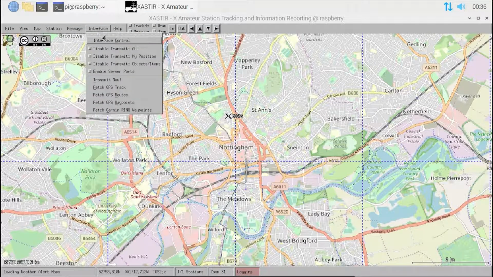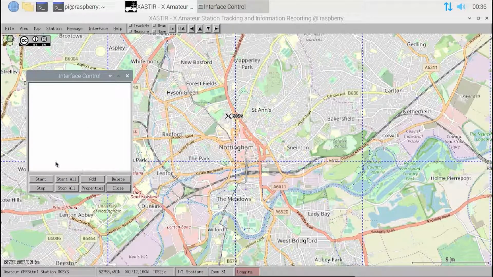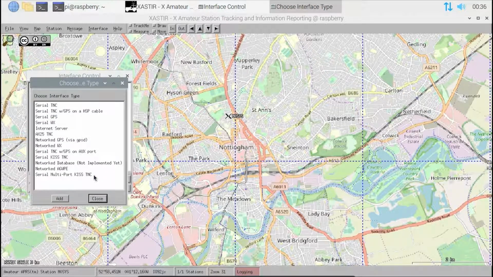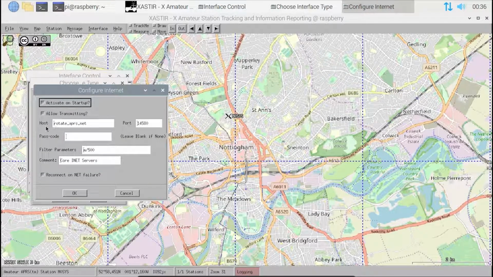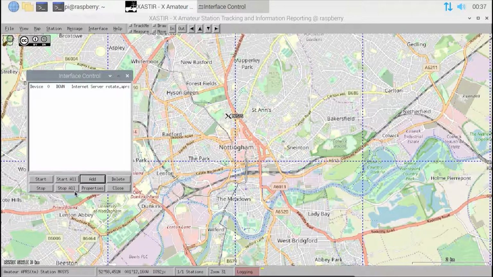If we go here to interface, we can add an interface control. So we go to add, and initially we're just going to add the internet connection. So we go to internet server, add. The APRS rotate here is fine. Allow transmitting on, yes, etc. Your passcode, and this will be related to your call sign, and you can look this up on the internet. If you type in APRS passcode, put your call sign in, it will generate a number.